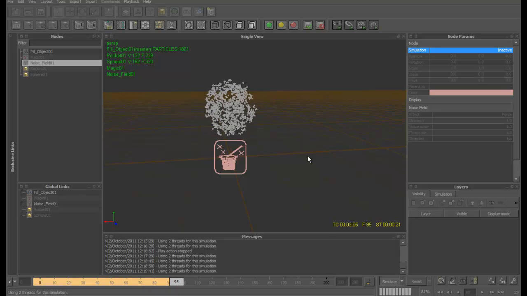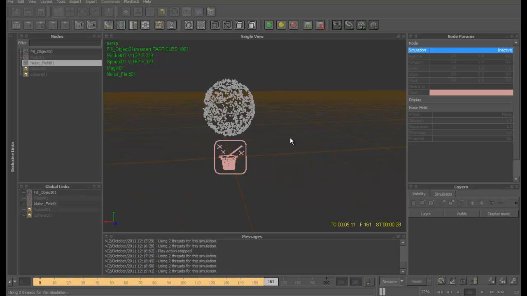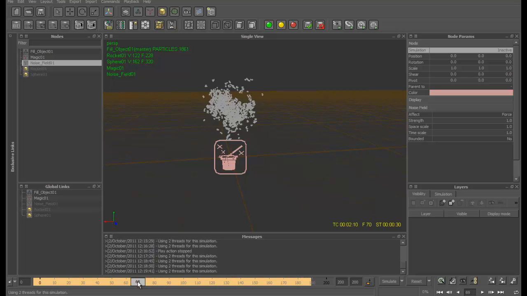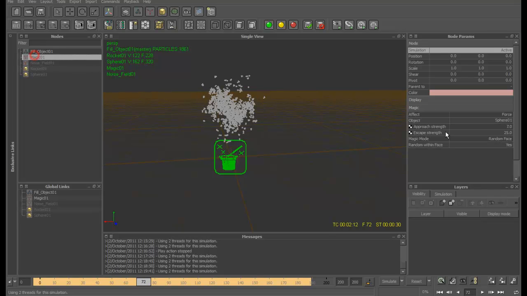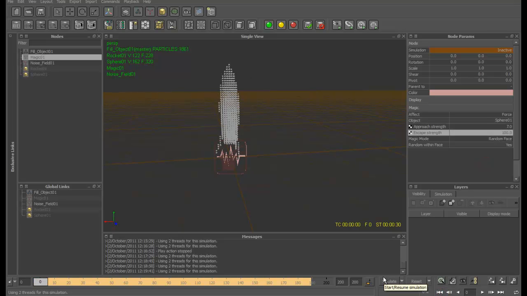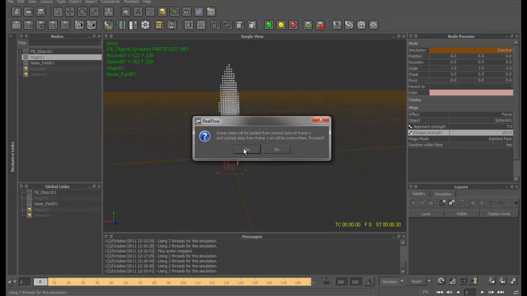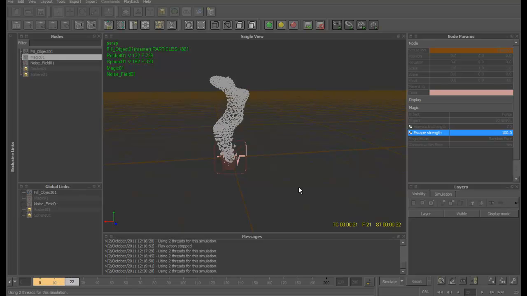So now is when you probably want to play with your approach strength and your escape strength. I quite like that, but if I stop simulating, when it came in, the particles went past each other. If you don't want that to happen, go onto the magic demon and make the escape strength 100, say, and I'll show you what that looks like. You can do it with any kind of item. I'm just trying to show you the basic premise behind what the settings do, and how it affects it.